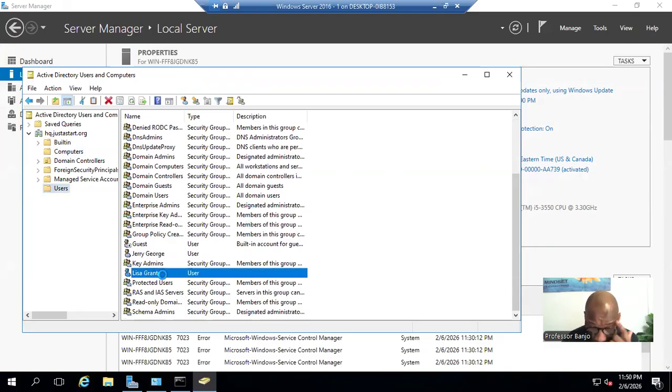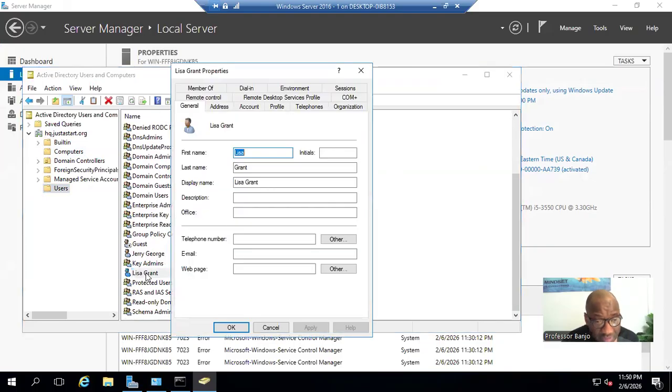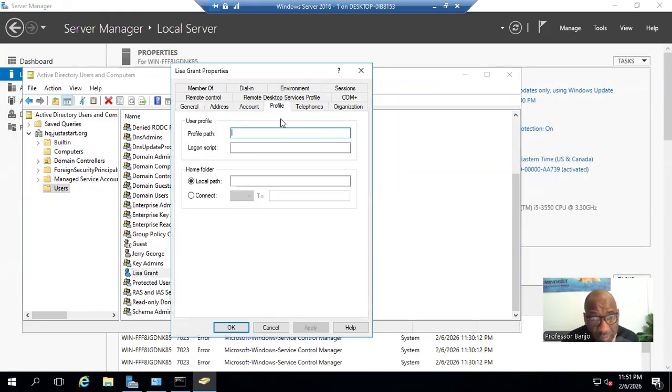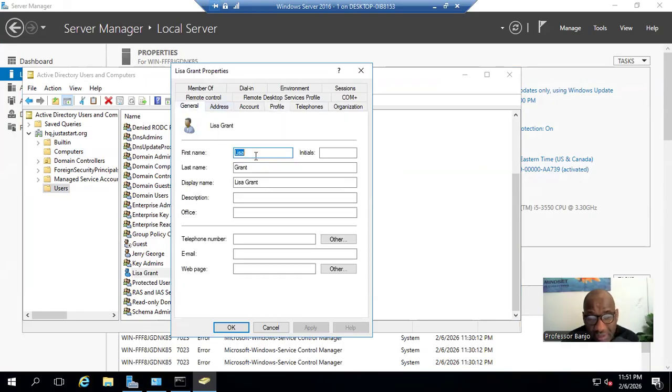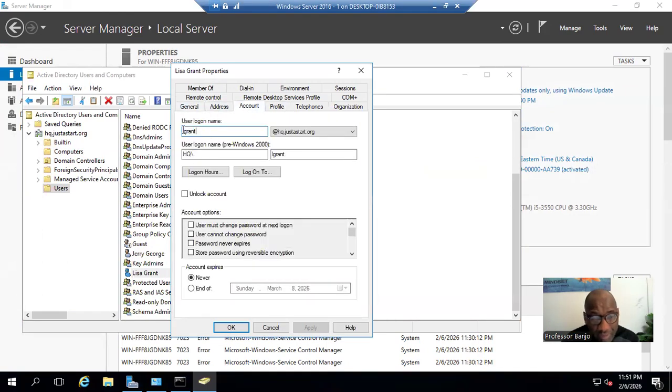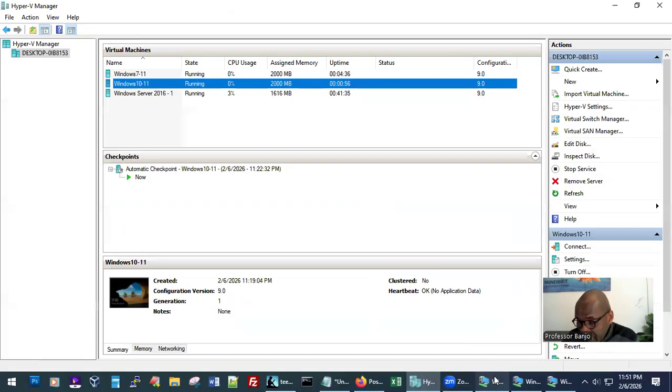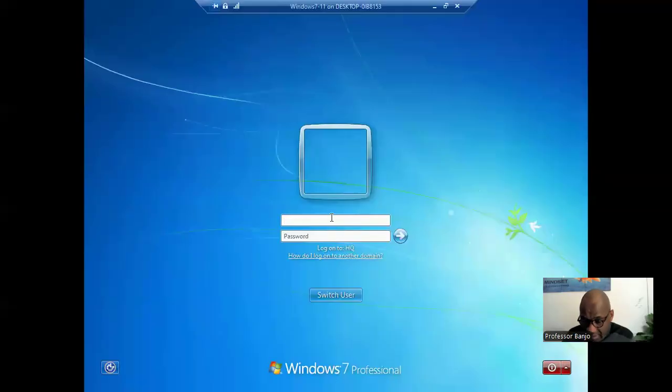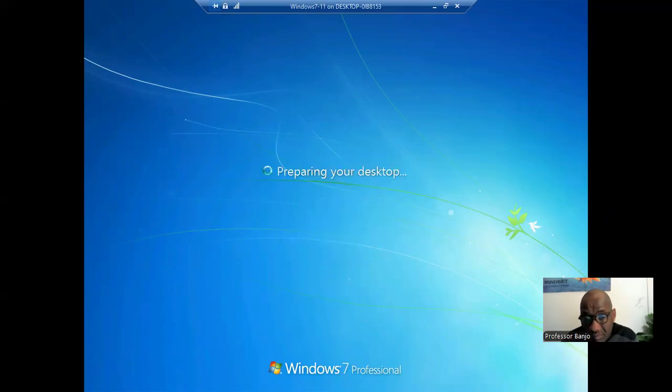I have Lisa Grant. So let me see Lisa's information, profile. What is Lisa's profile? I think it's L Grant. Should be L Grant. Address, account. Yep, L Grant. So we're just going to use L Grant to log in. So I created that already. So go to Windows 7, L Grant. I think the password is the same password I had. All right. So Lisa Grant is logging in.